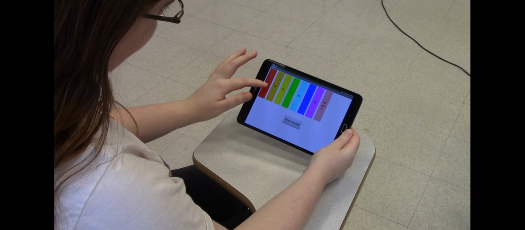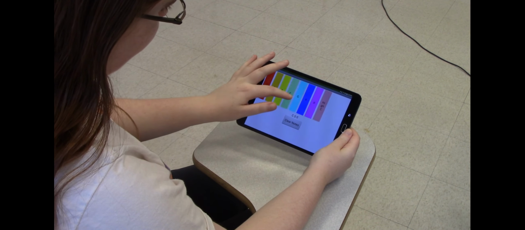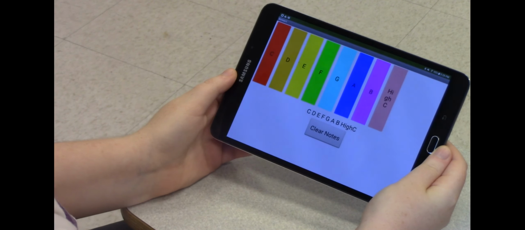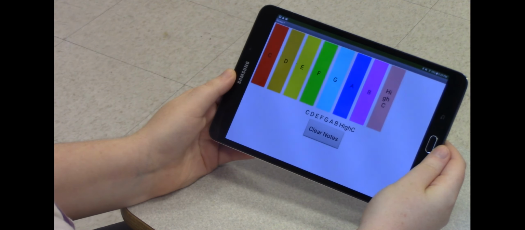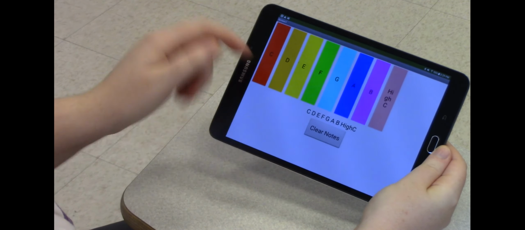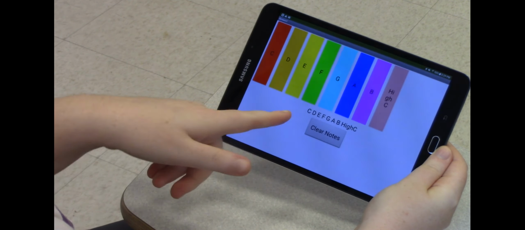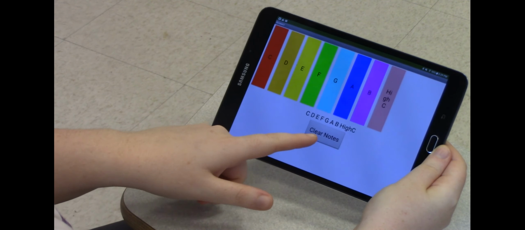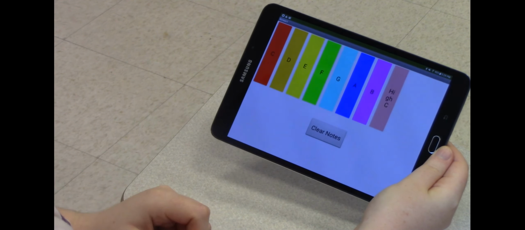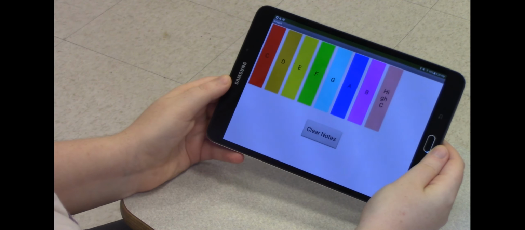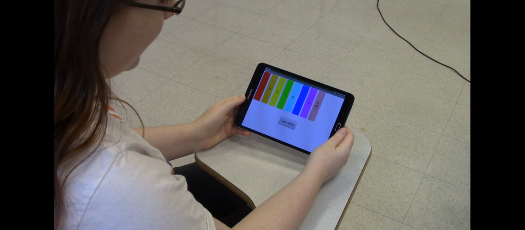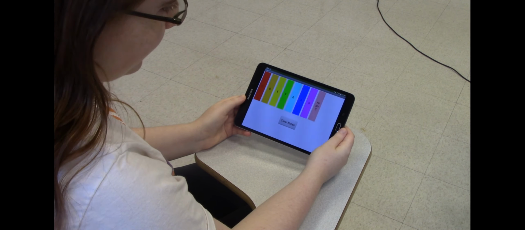Let's have a go. As you can see, all of the notes work, and it's able to show the notes that have been played, and it's able to clear the notes at the touch of a button. If you've gotten this far and have it working as shown, then congratulations! You've completed this piano app.